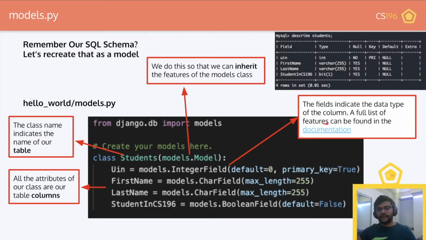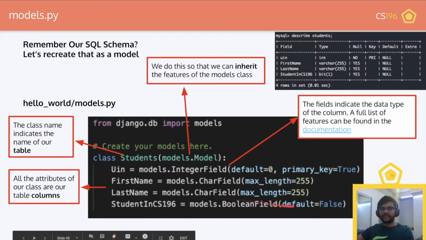And finally, the field indicates the data type of the column, and a full list of fields can be found in the documentation. So for example, we have the UIN as an integer field where the default is 0 and it's a primary key. Similarly, the first name is a character field, so a string with a max length of 255, so is the last name, and the student is a Boolean field where the default is false. They, by default, are not a student.